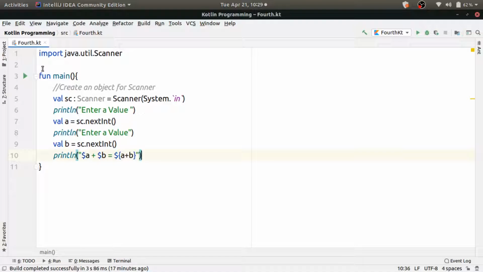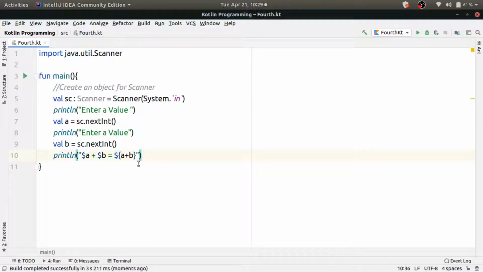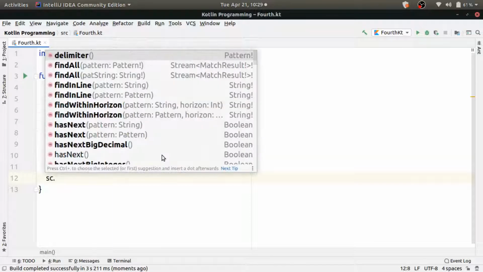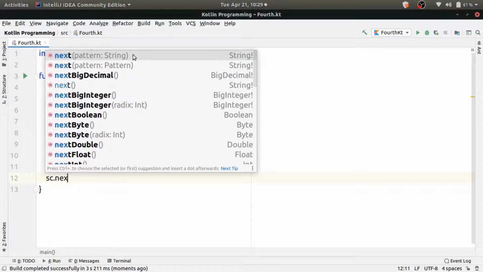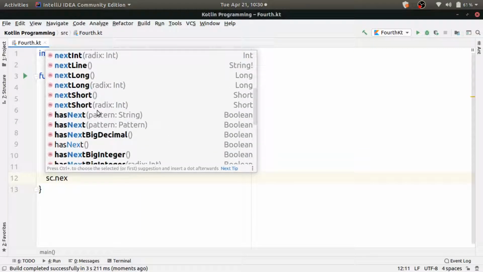Now if I run this program, I can give two integer values and get them added. I will enter a value called 10. I'll enter another value called 20. Now 10 plus 20 is equal to 30 is going to be my result. In the same way, we have several methods on this Scanner. We can use the next method to read a string, nextByte to read a byte, nextFloat, nextDouble, nextLong, nextShort, and all these methods are available.